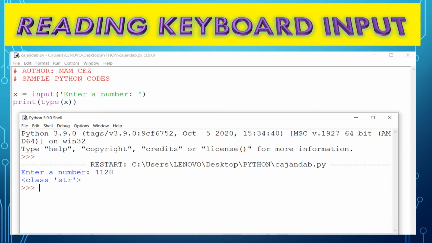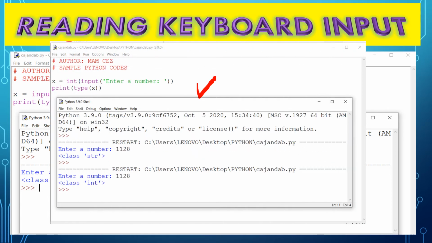Running this code and entering the value 1128, for example, would display class string, even though the value itself is numeric. To turn the value into a true integer variable, you can use the int type function. Look at your screen again. This code will output class int for the value 1128. You can use the float function in the same way if you expect a fractional component.